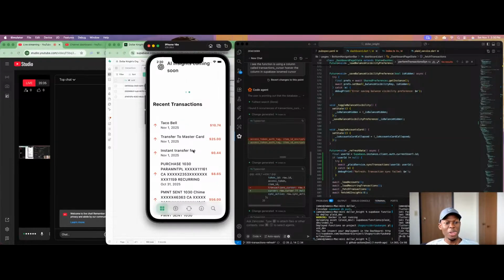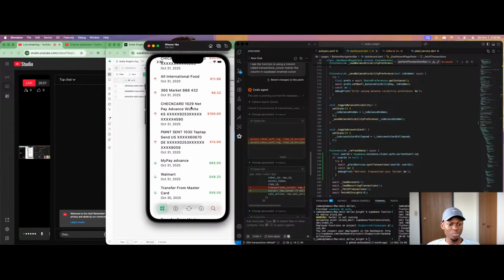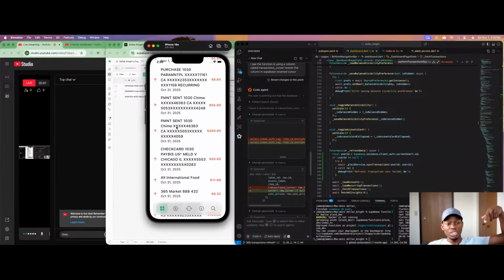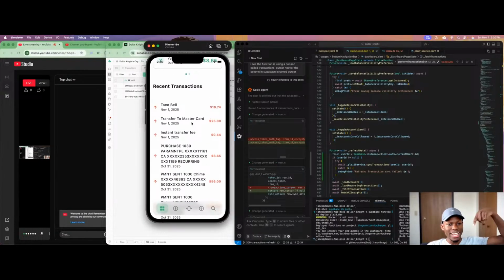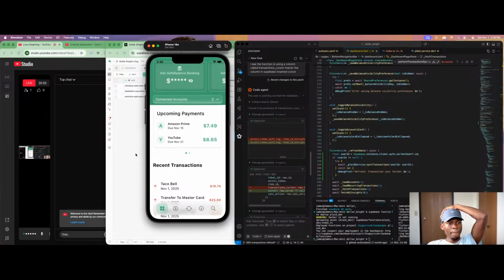Yes. Now it is working. Now, for the first time, it's actually putting transactions up to today. I swear, this is the first time it's going to do that. So now you can literally see what I bought today, which is Taco Bell.